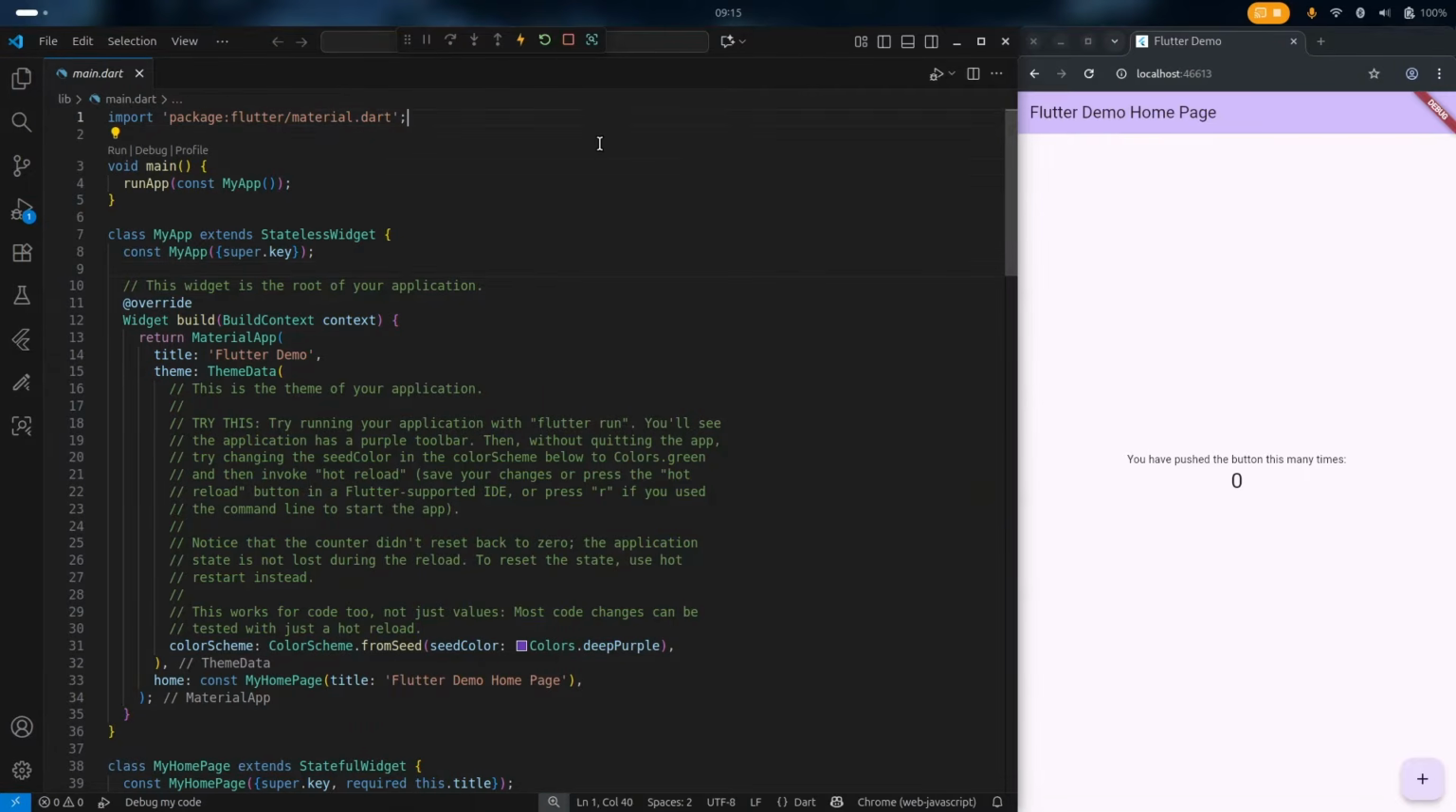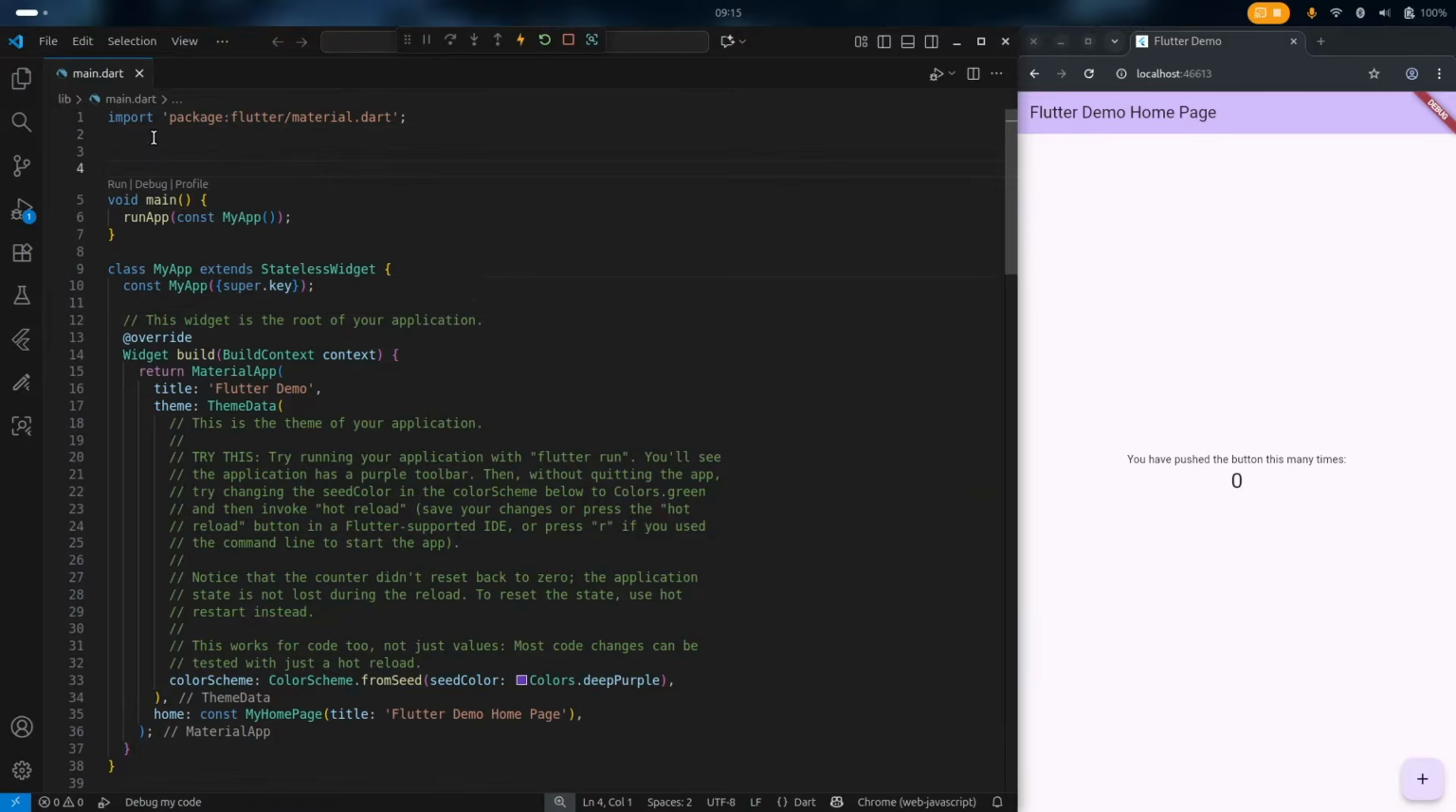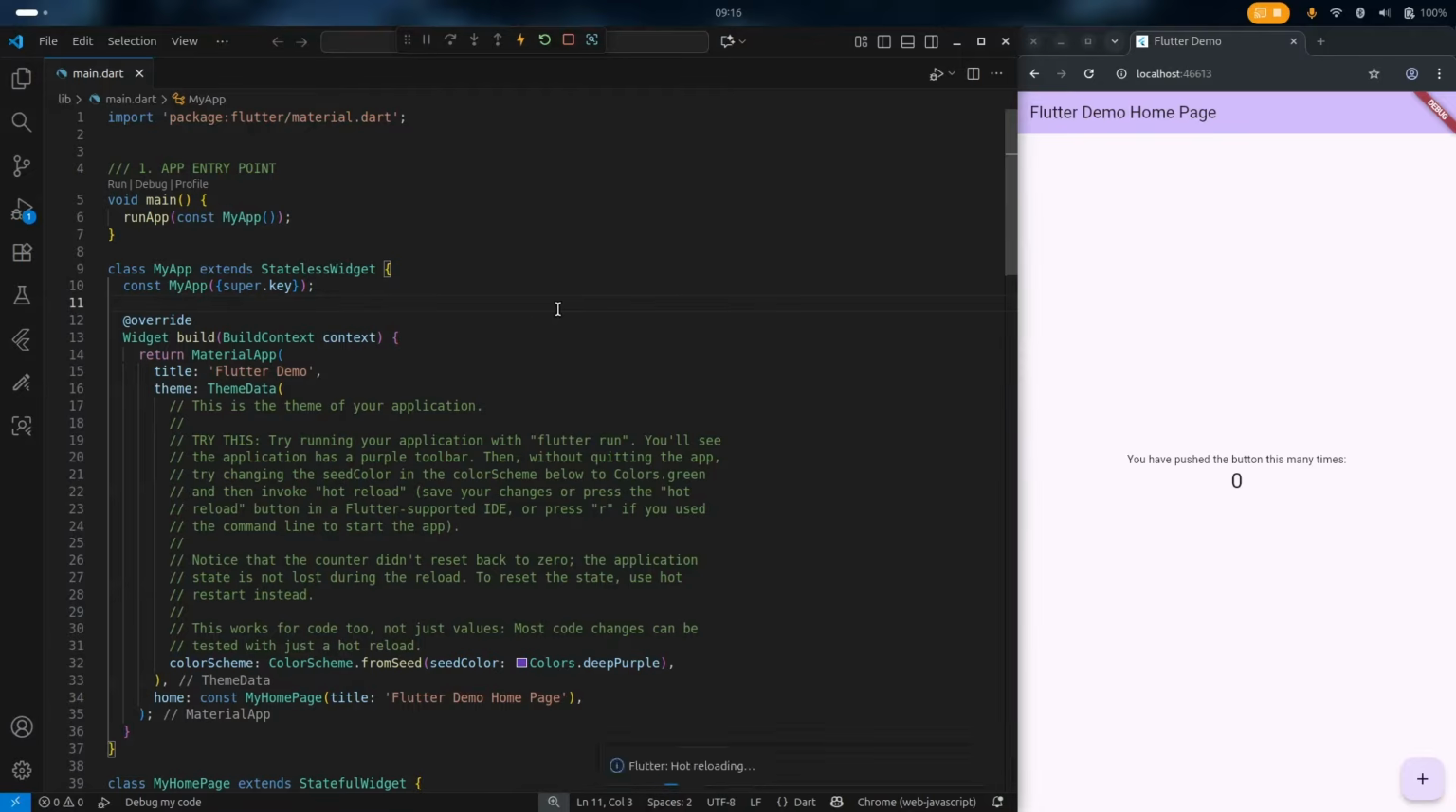Let's begin with the foundation of every Flutter app, the main function and app widget. The main function is your app's entry point. It calls runApp with our root widget, which in this case is MyApp. This is standard for every Flutter application.